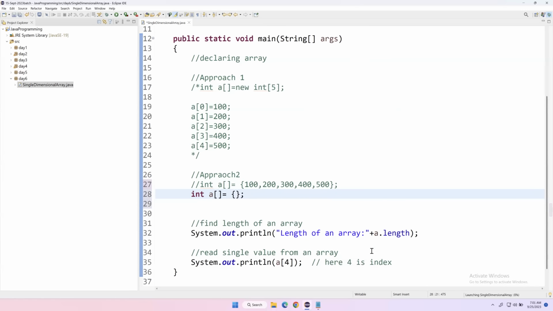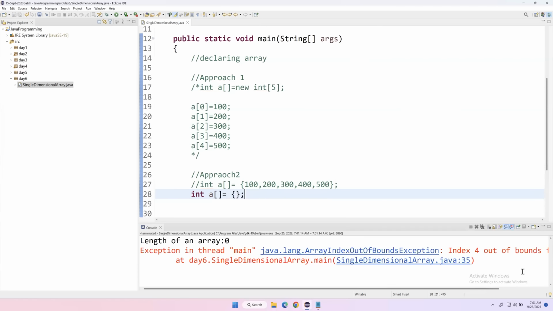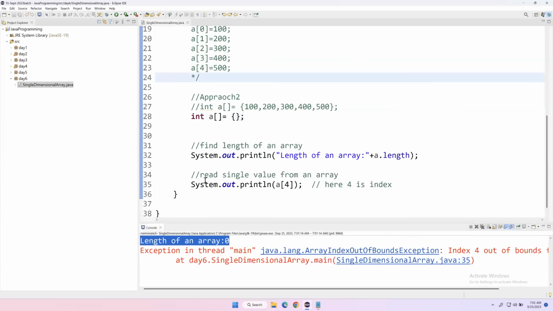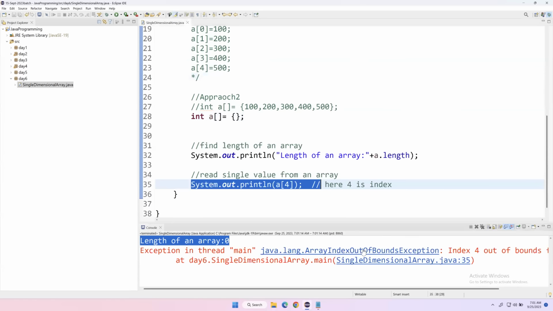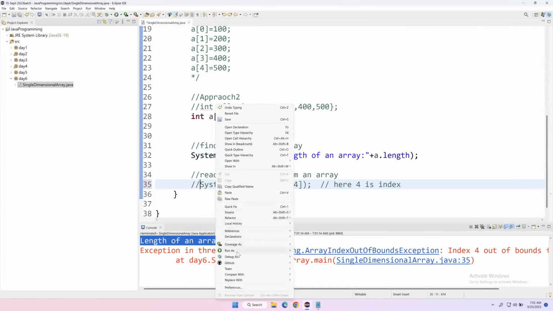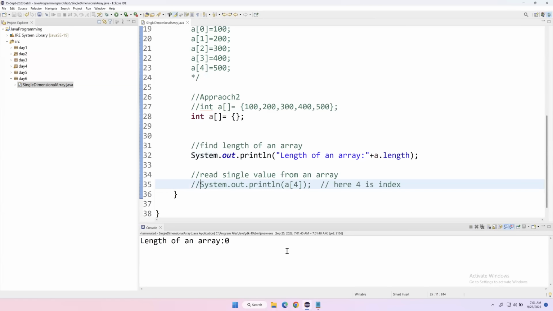Now, what could be the length of the array here? It is giving an array index out of bounds exception because so far we haven't stored any values here. You can see the length of the array is 0. And this statement is giving the index out of bounds exception because we haven't stored any value so far. There is no value in the fourth position. But if you run it as a Java application, now I can say length is 0 because there are no values. The array got created, but there are no positions.